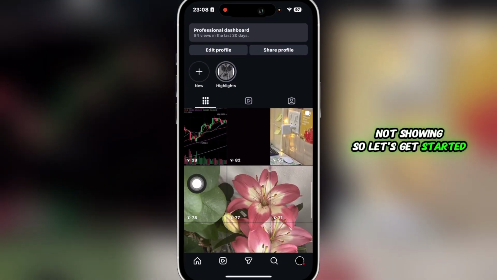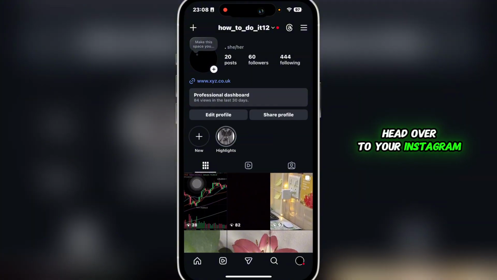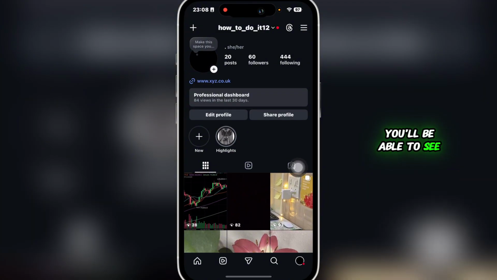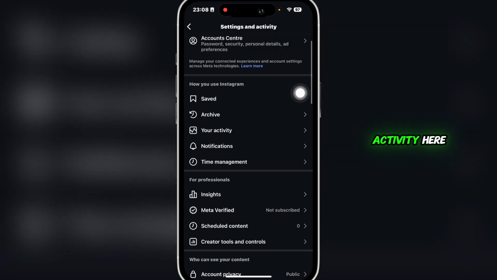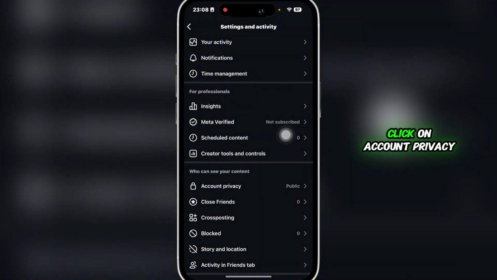So let's get started. First of all, you're going to head over to your Instagram and then you're going to click on profile at the bottom right. After that, you'll be able to see the three horizontal lines at the top right. You'll be redirected to settings and activity. Here, you're going to scroll down and click on account privacy.